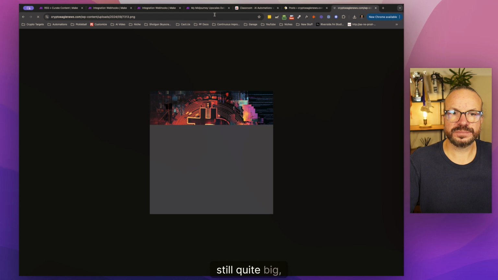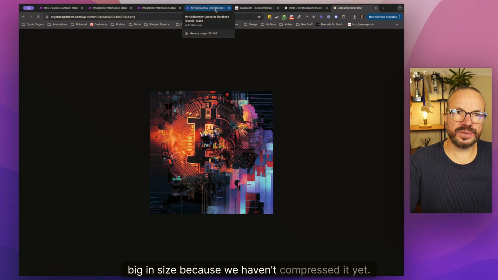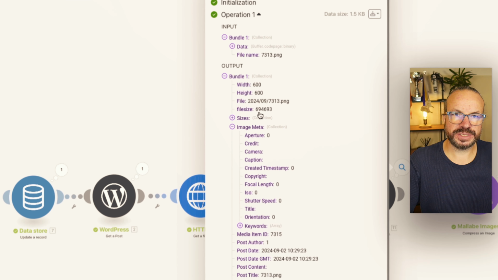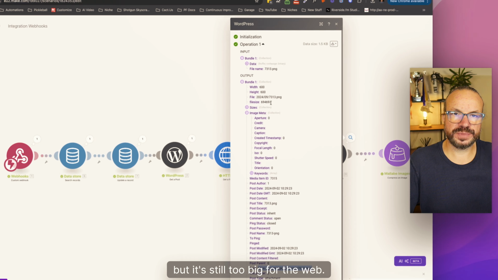So it's the image, still quite big. It takes a while to load because it's still pretty big in size, because we haven't compressed it yet. So again, the size of the image is here. It's smaller than it was before, but it's still too big for the web.